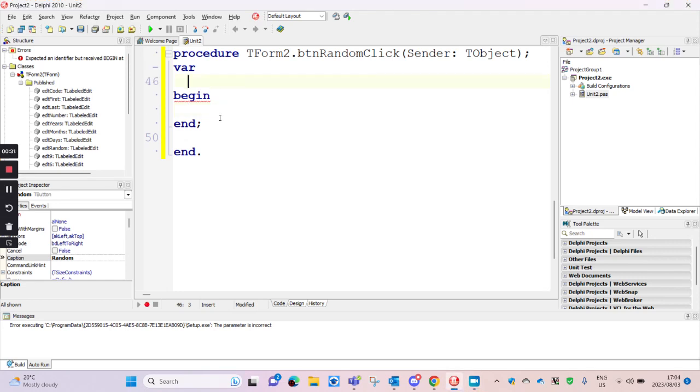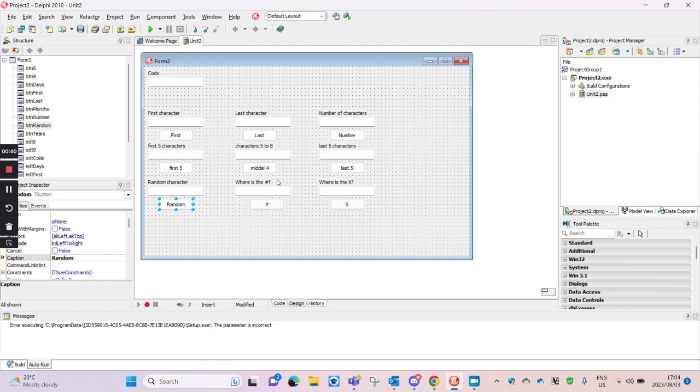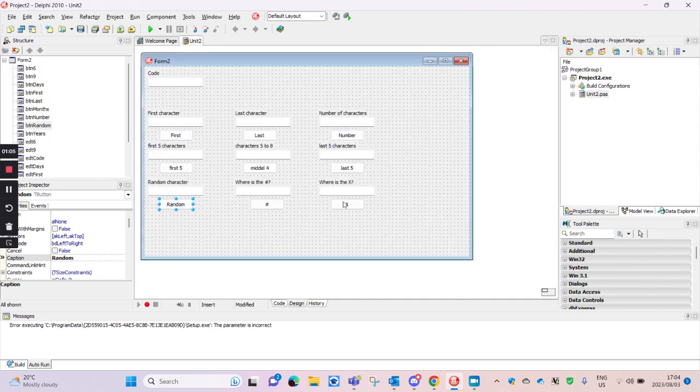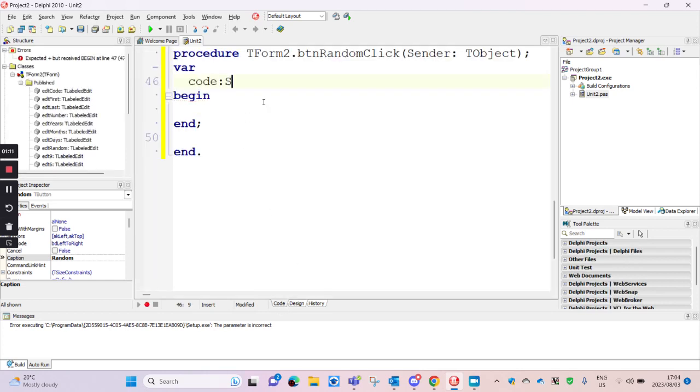So code will be, what data type do you think the code will be? What should give you an idea is I'm asking where is the hash and where is the X. So if you're putting hashes and X's in, what data type will the code be? Remember, with integers, it's only for numbers. And is a hash and the X numbers? Yes. So code will be a string.